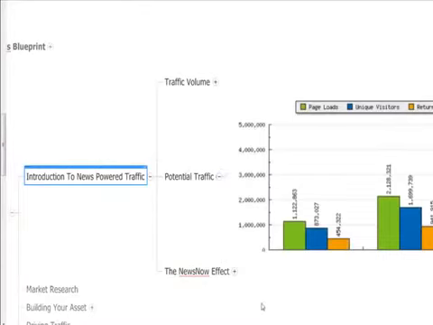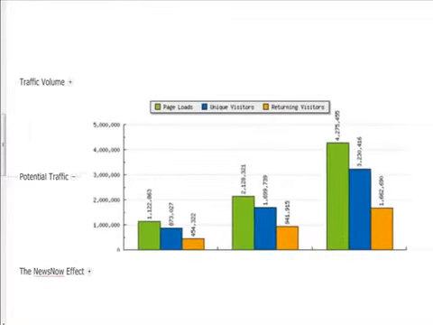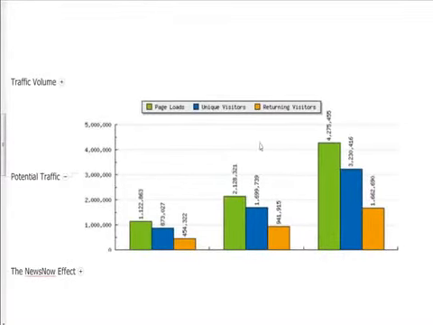The potential traffic here. Look at these. These are the results for a 3-year period using one news site like we're going to show you how to build. The green are page loads, the blue are unique visitors, obviously, and the orange are returning visitors. 873,000 unique visitors the first year. Not too bad. 1,699,000 unique visitors the second year.